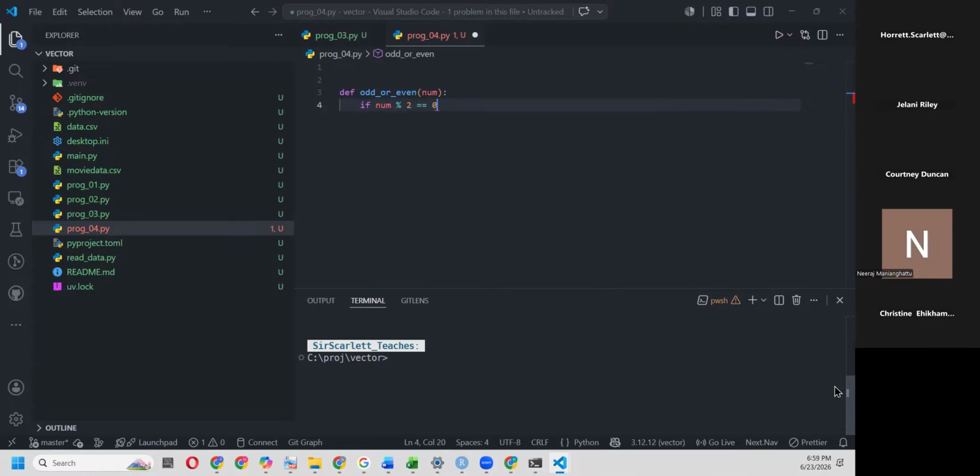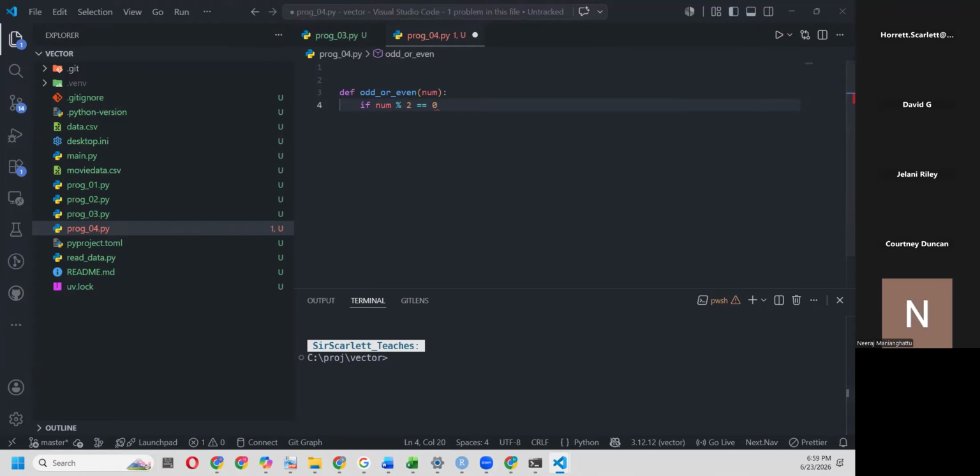No, that's not what I'm asking. I'm asking if num mod 2 is equal to 0, then we know what? It's an even number. Then we know that it's an even number. And if it's an even number, what are we supposed to do? Based on the problem, we should return a 1. So therefore, if this is true, then we need to return a 1.